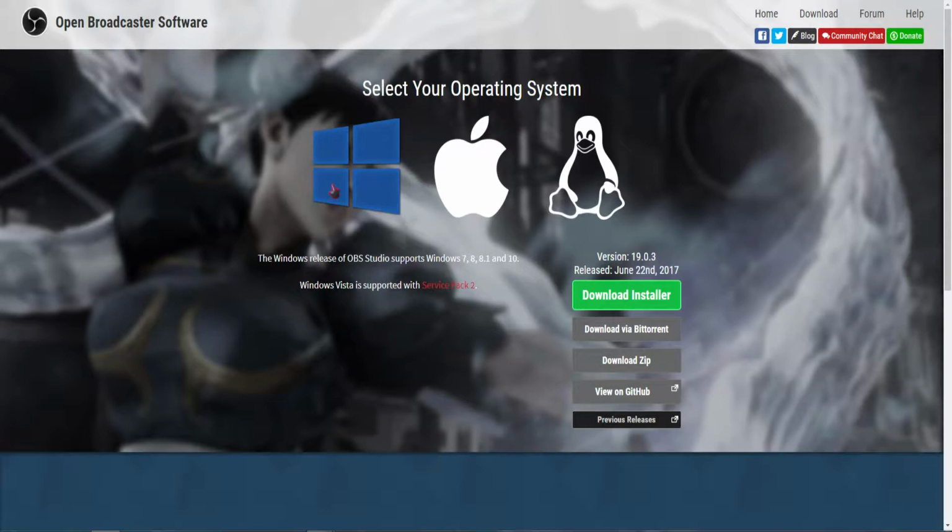The first thing you want to do is select your operating system. There's Windows, which is what I'm using currently and many other people use. There's Apple, which is Mac. And then you have Linux, which is another operating system. I'm not very familiar with it, but you can choose one of the three. I'm using Windows, so I want to make sure Windows is highlighted. We're going to go right down here to download installer.